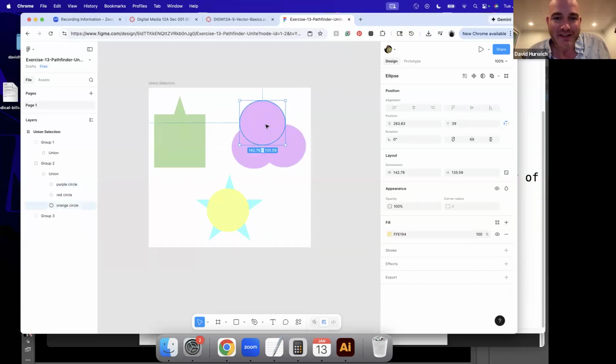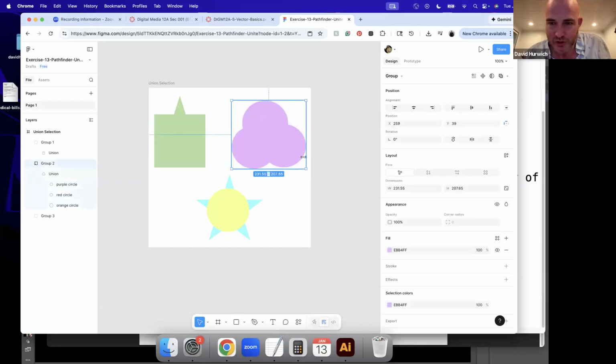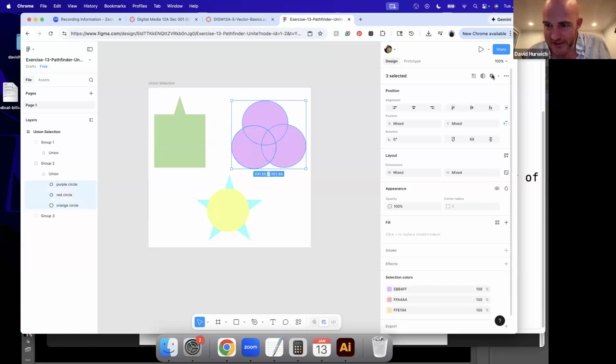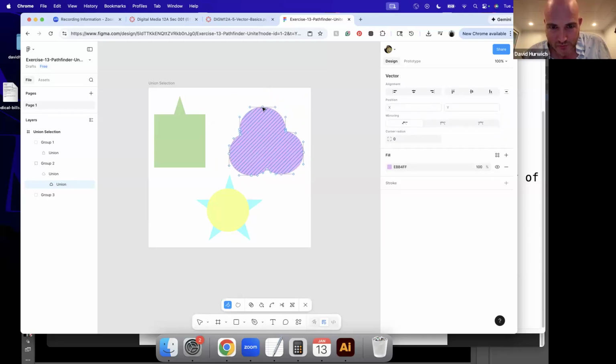I like it when I'm doing this to be able to edit them as one solid shape. So why don't we take this and we're going to flatten it. This is now one shape. So if I were to edit the anchor points there, you can see how it edits the entire shape.